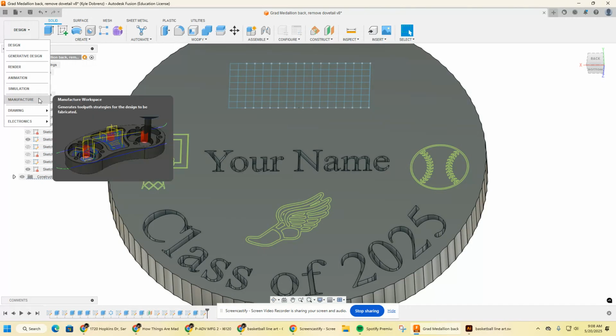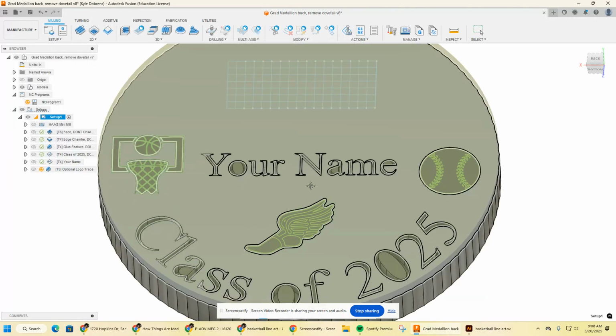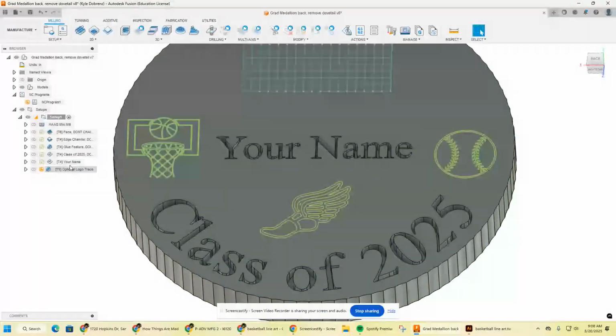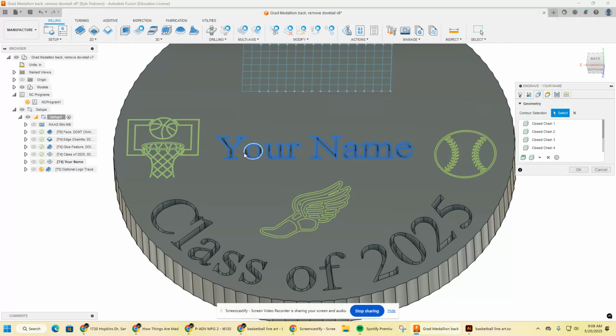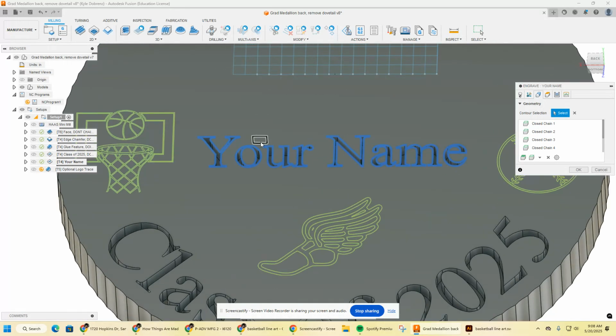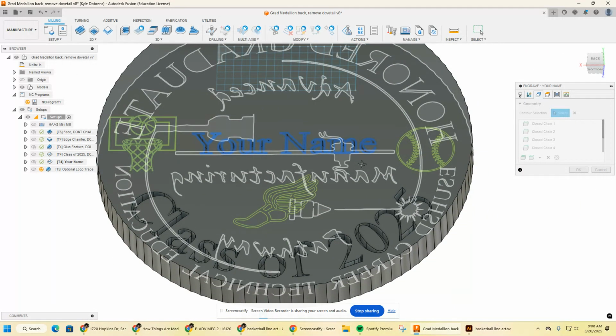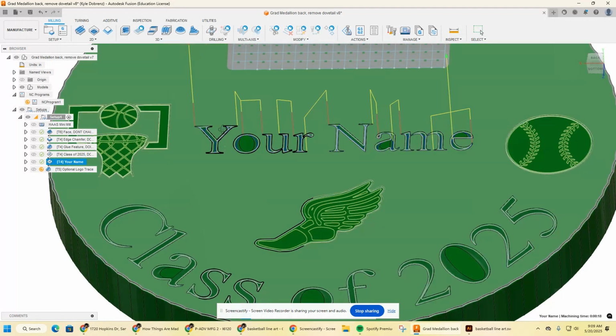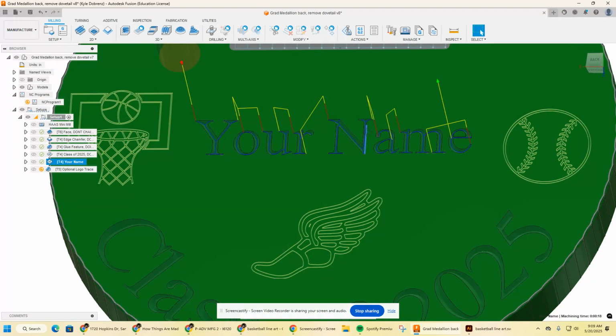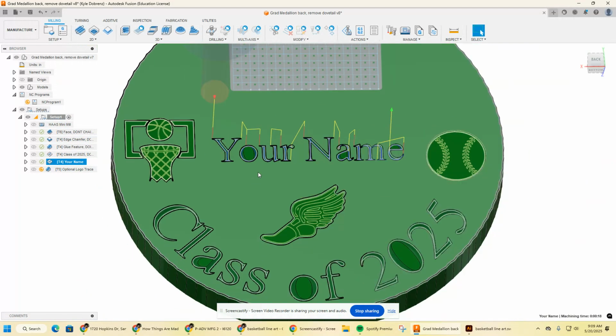You're going to go back to the manufacturer workspace. And here, remember, we're only modifying these two. If you lost your name, if it doesn't recognize it anymore, come here and select your name in the chain selections. You probably have to do each letter and click OK. And then the engrave should, if we have all the same default settings, be perfect just like that.